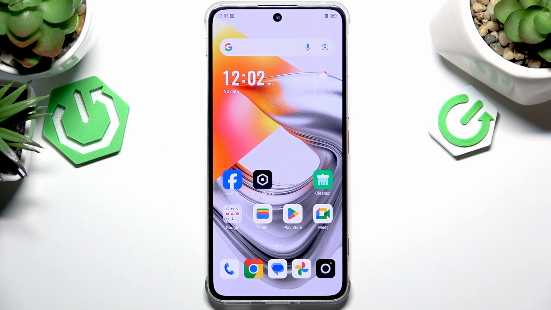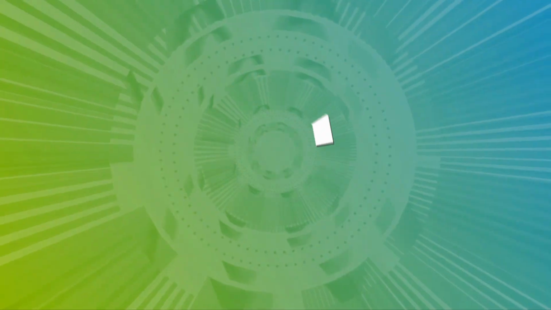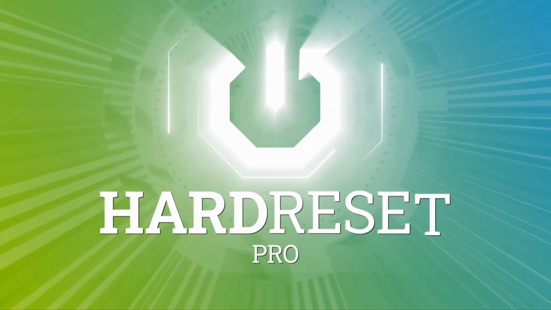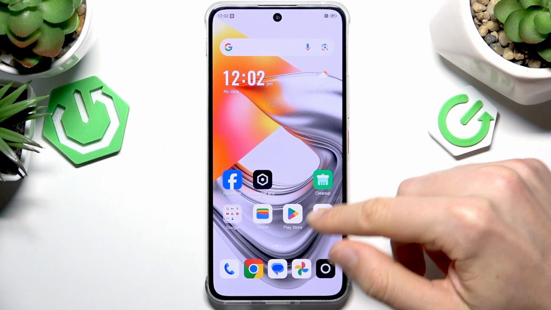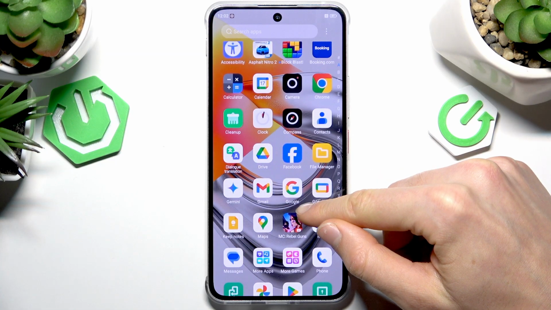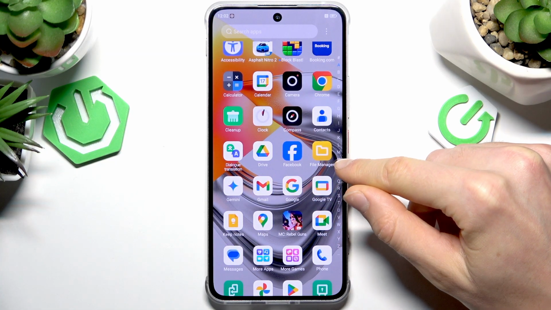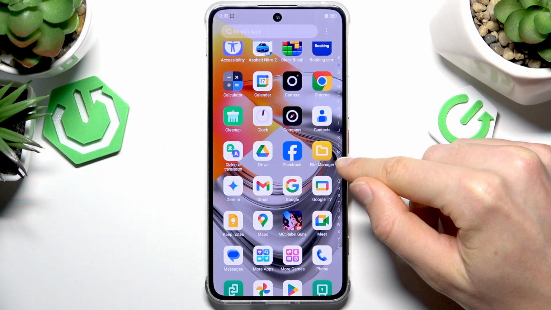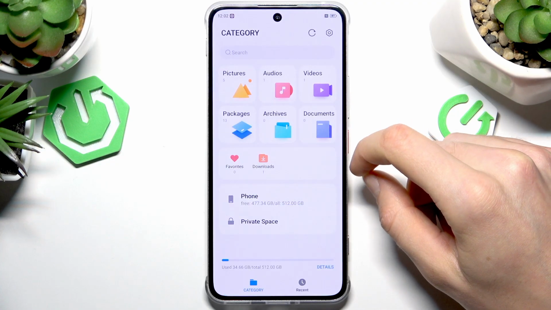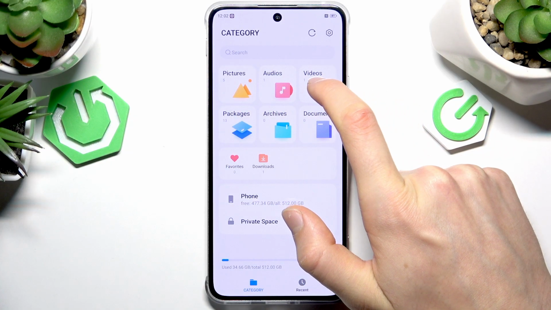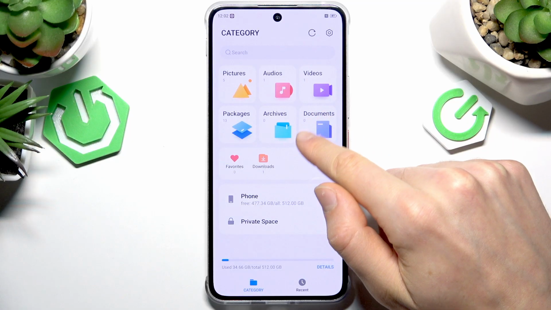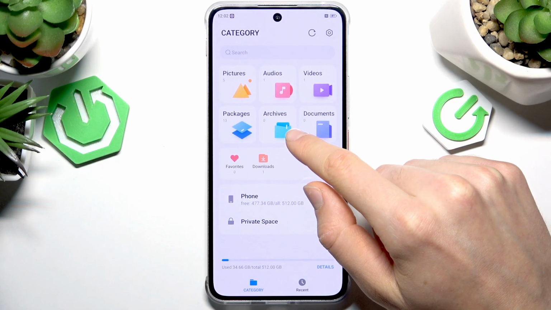Today I'm gonna show you how to access File Manager on your NUBIA Focus 2 Ultra 5G. So if you want to access File Manager to check up your files, that's very simple. Just open up your app drawer and find File Manager. And here you can see your pictures, audios, videos, packages, archives, documents. That's basically the fast search.